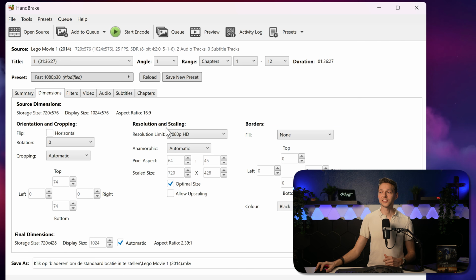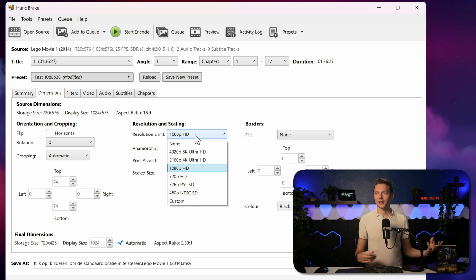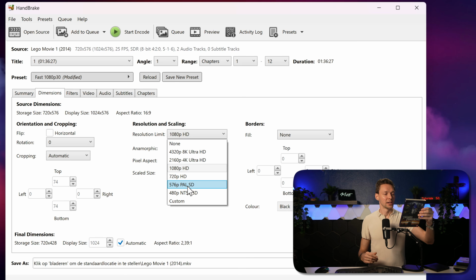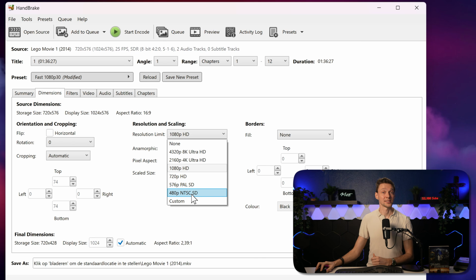If you go to resolution and scaling, you can see the resolution limit is 1080 HD. That's really weird, because DVDs only are, as you can see over there, the storage size is just 720 times 576. And that is, in my case, PAL SD, because I am in Europe, so we work with PAL. If you're in the United States, you might use NTSC. Just look over here and you can see the exact size. You might be a bit disappointed that the quality of these things is just that low, but that's just the way it was in the old days.